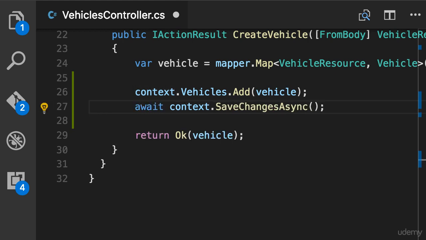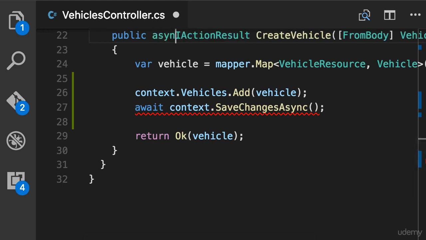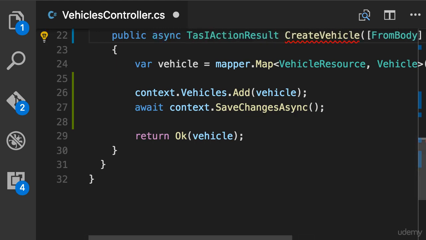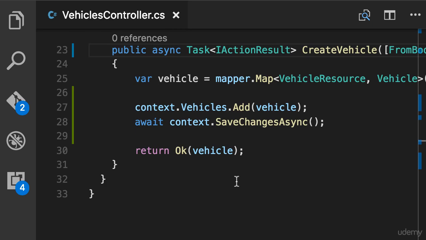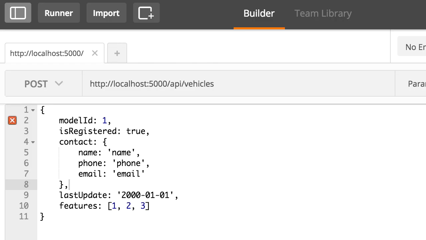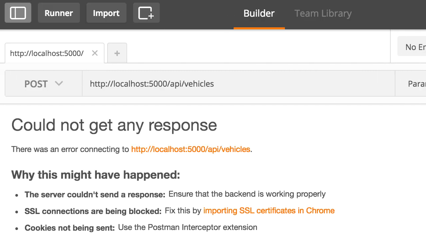So we need to await this, add the async modifier here, and change the return type to Task of IActionResult. Let's import the namespace. Okay, save. Now let's test the result. So back in Postman, here's our input object, a vehicle resource. Note that here we don't have an ID property for our vehicle.